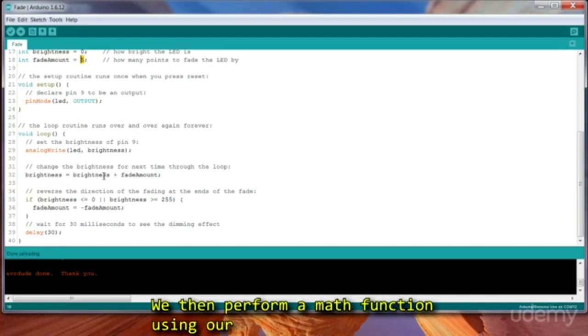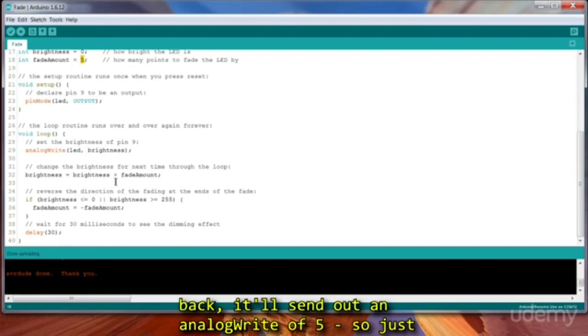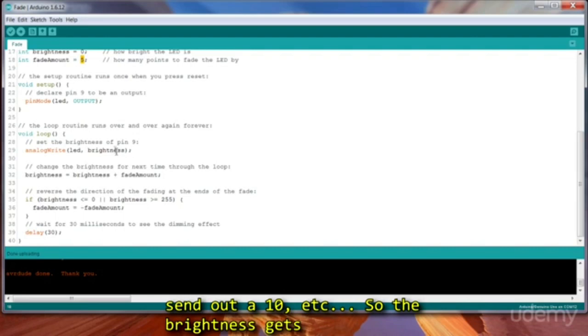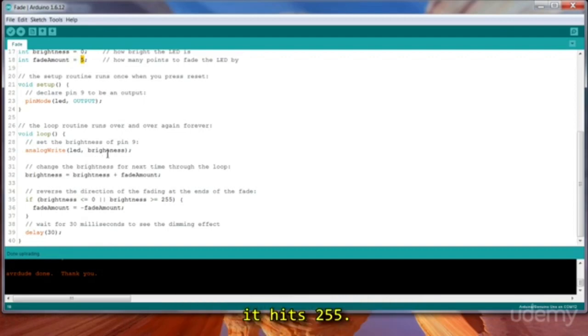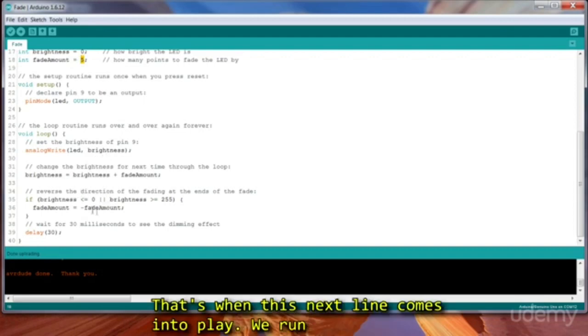We then perform a math function using our variables. We add whatever our fade amount is, in this case it's 5, to whatever our brightness value was. So now our brightness will be 5. When it loops back, it'll send out an analogWrite of 5, so just barely on. The next time it loops around, it'll send out a PWM of 10, etc. So the brightness gets brighter every time it runs through the loop until it hits 255. That's when this next line comes into play.